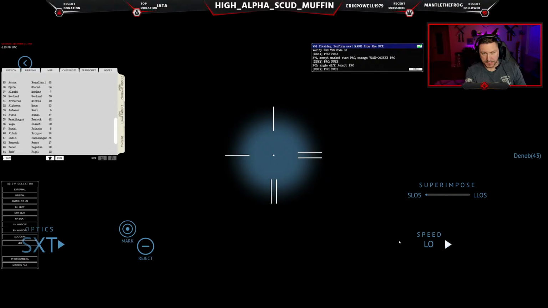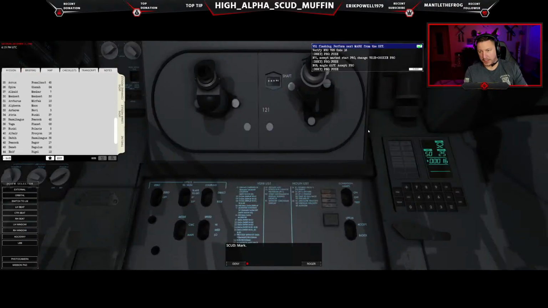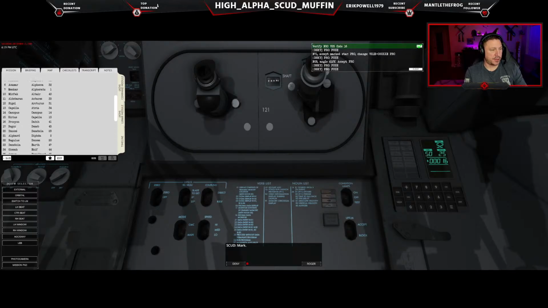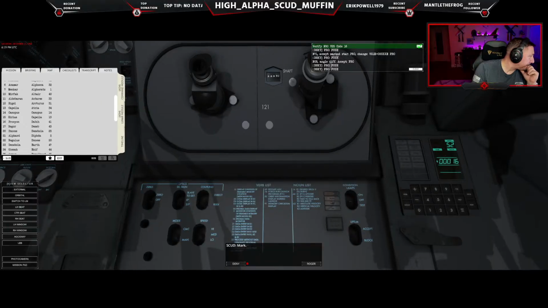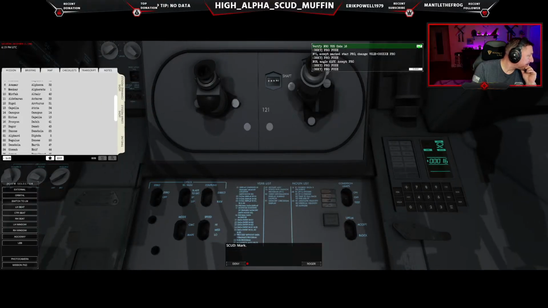Marking that star. Code 16. Oh, I was looking for star 16. It wasn't star 16, it was code 16. Code 16, what does that mean? Let me make sure I know what I'm doing here. I'm lost. Don't stir the tanks.